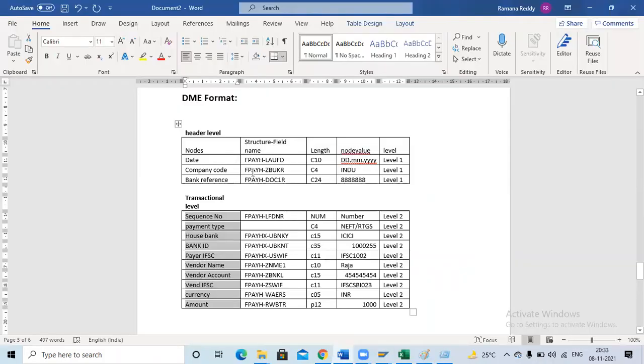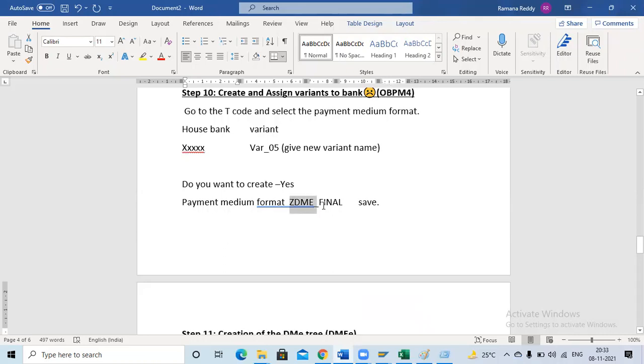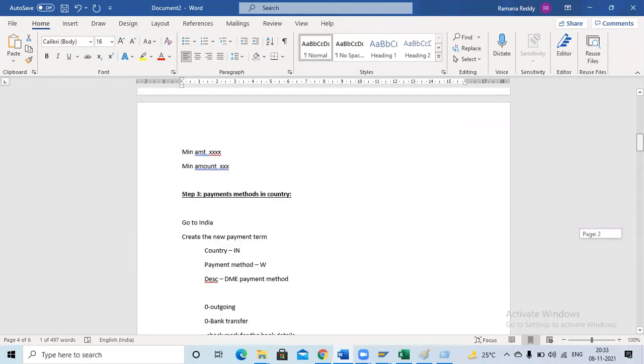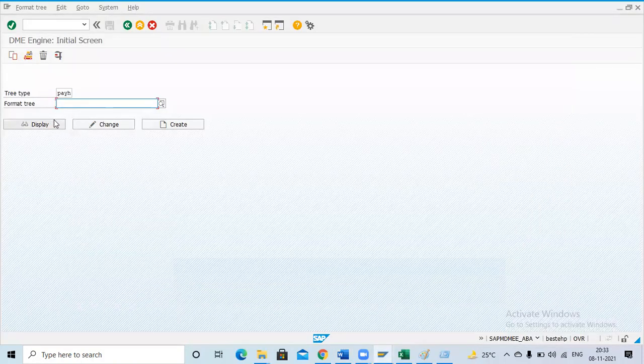We have already created the payment medium, right? This is the payment medium DME underscore final. This one and this one both should be equal, because you remember, in the third step we assigned the same payment medium. So now we are going to create the tree for the same payment medium. This is very important, guys. Don't give any new name here. We have already assigned one format tree for payment method W, and for the same format tree only we are going to create the tree. Is this clear, guys?